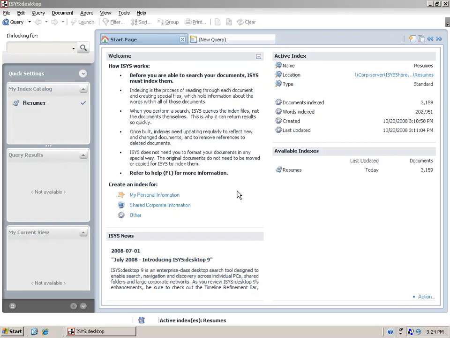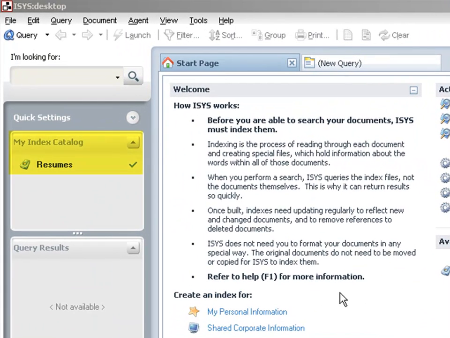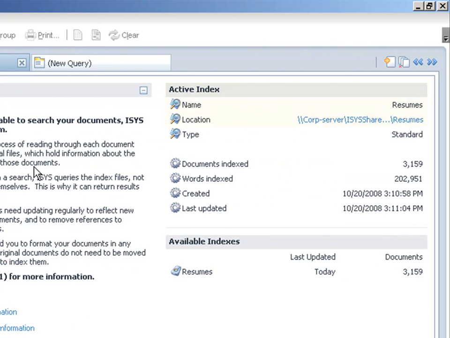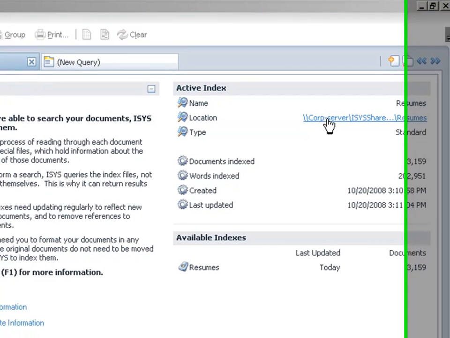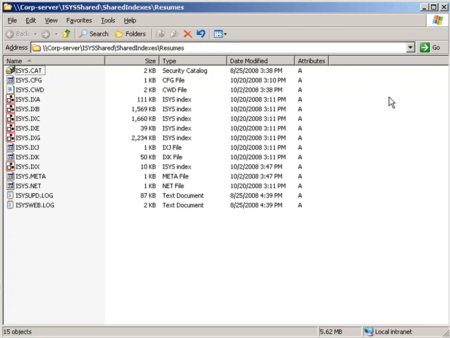First, you will need to know the index location. You can find the index location by selecting the index under the My Index Catalog heading. Now, under the Active Index heading, find the location and click on the path to open a window that will display the contents of the index folder. In this window, we can see the contents of the index folder.